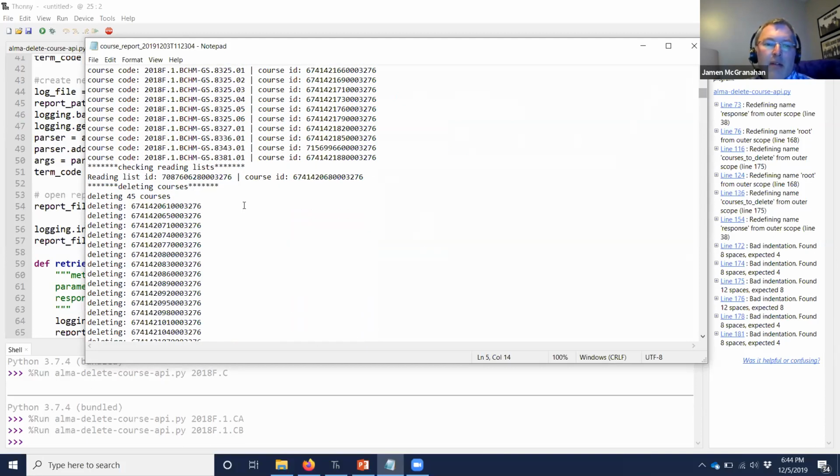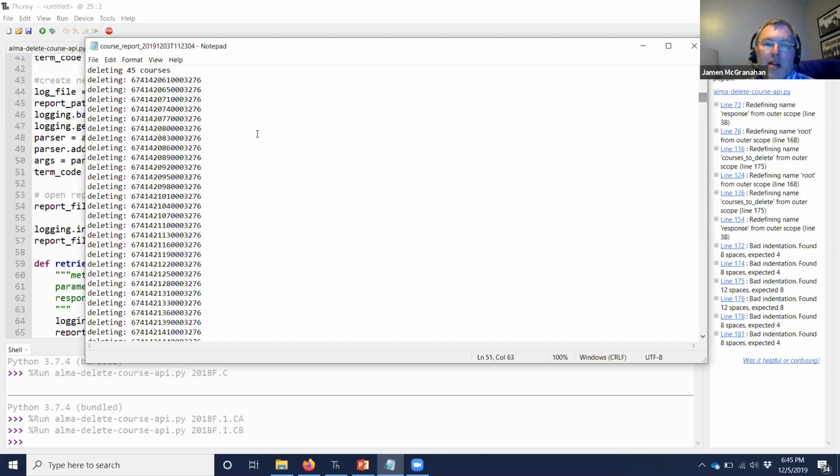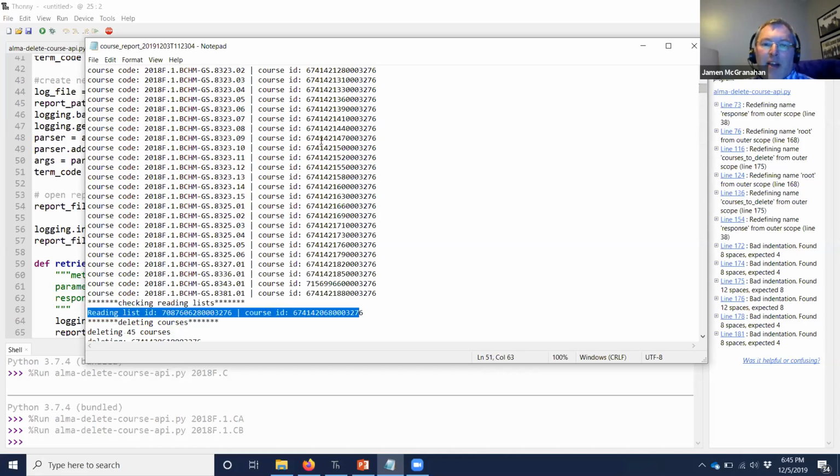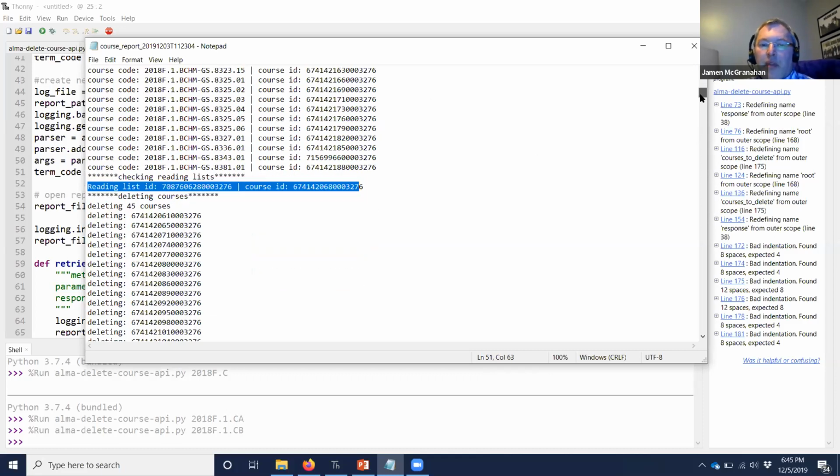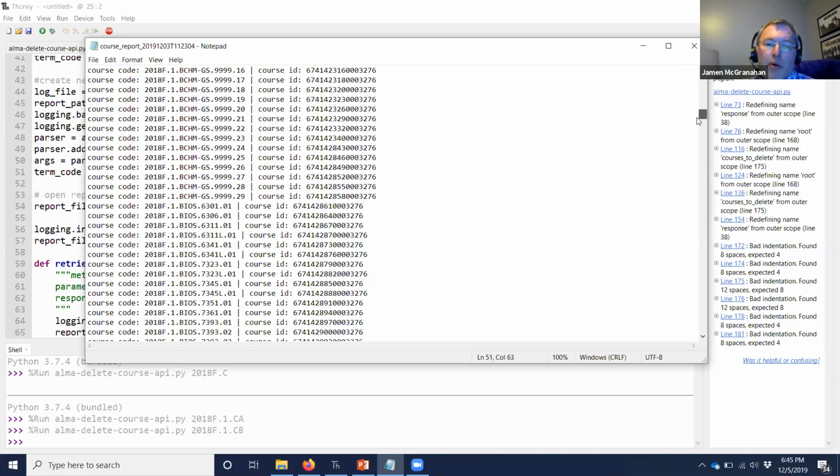Now, if I scroll down, out of all of those courses, it only found one that had a reading list. Okay, so you see that here. So that one will not be deleted. But if you come down here, you can see these numbers are the actual course ID numbers that match up here. So that's what that report looks like.